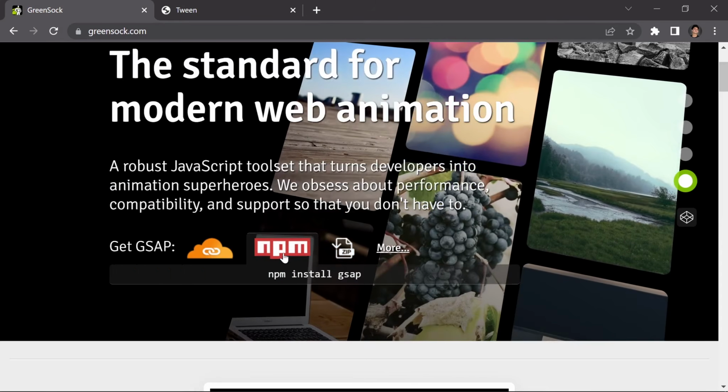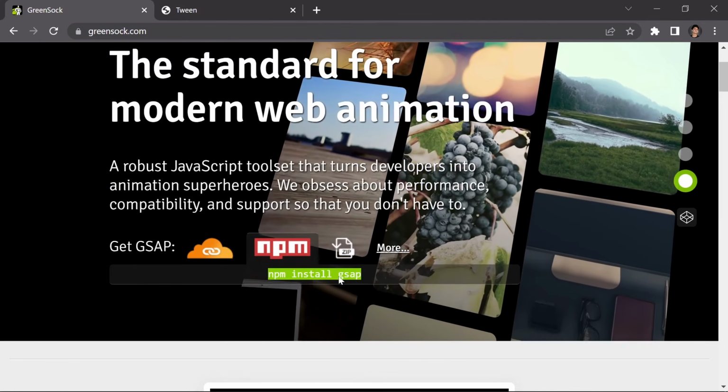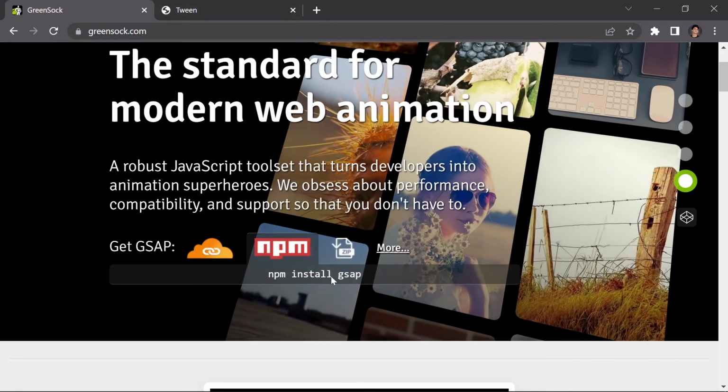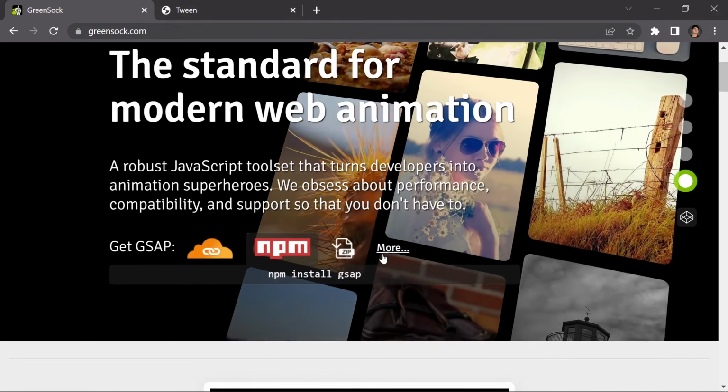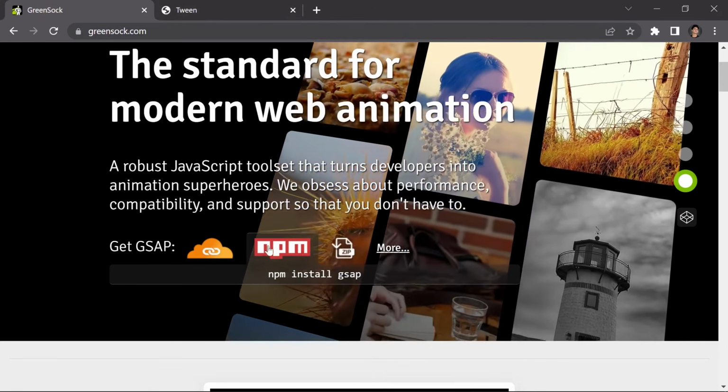If you want to download it as an npm package, you just have to write npm install gsap, and if you want to download it, you can just click on this zip and it will just download it onto your machine, and then you can use this GSAP.